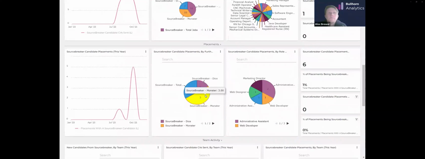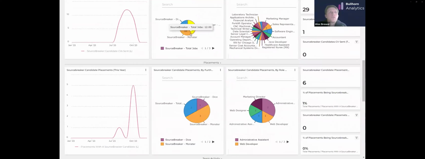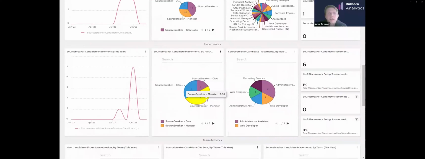Below them, similar principles again, with placements. Whilst with Monster you're maybe not sending as many candidates as you are with total jobs, they do account for 50% of placements.